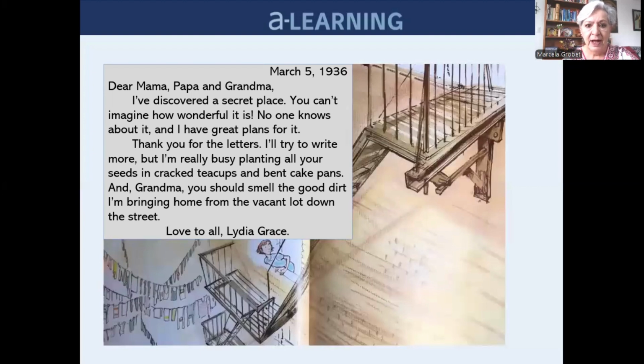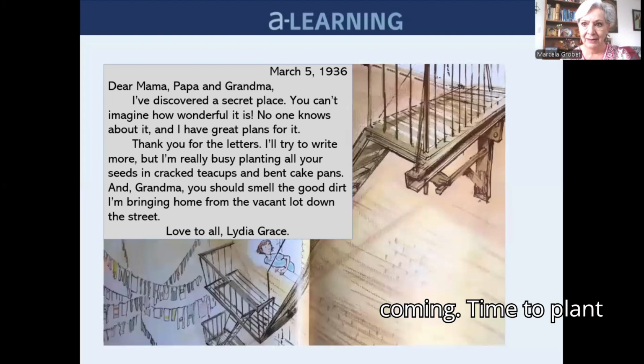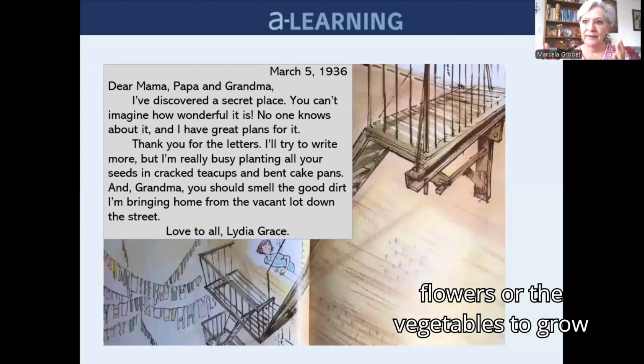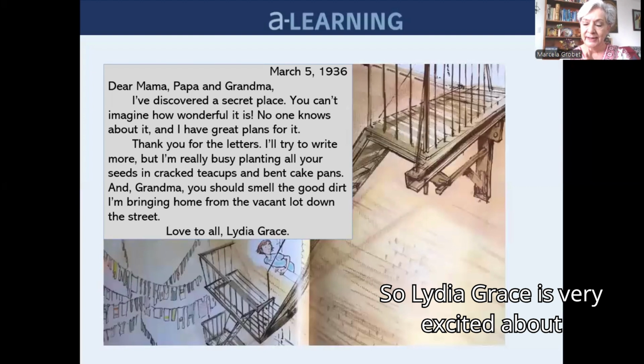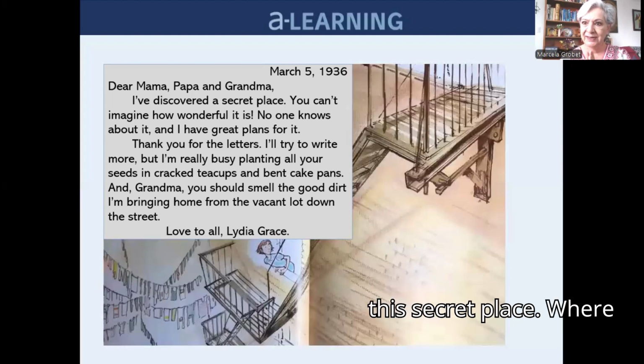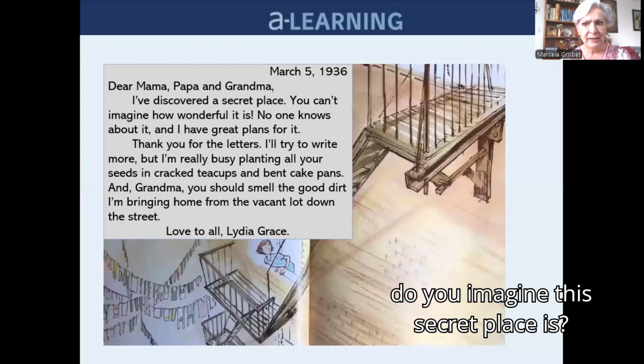Thank you for the letters. I'll try to write more, but I'm really busy planting all your seeds in cracked teacups and bent cake pans. And Grandma, you should smell the good dirt I'm bringing home from the vacant lot down the street. Love to all, Lydia Grace. Wow. Spring is coming. Time to plant seeds for the flowers or the vegetables to grow during springtime. So Lydia Grace is very excited about this secret place. Where do you imagine this secret place is?